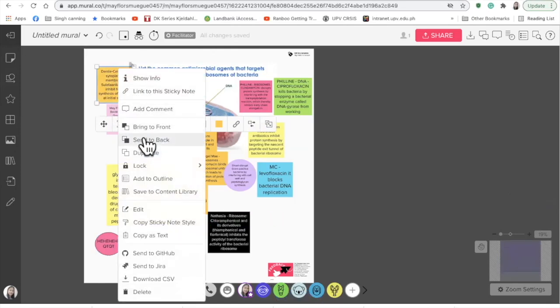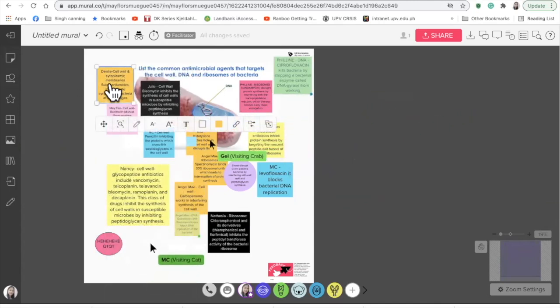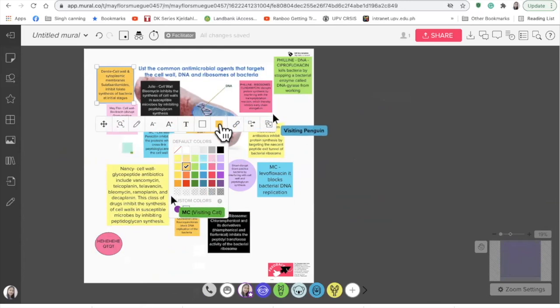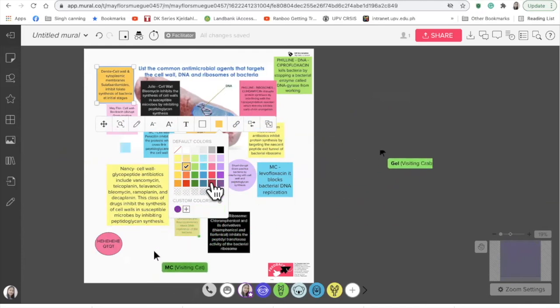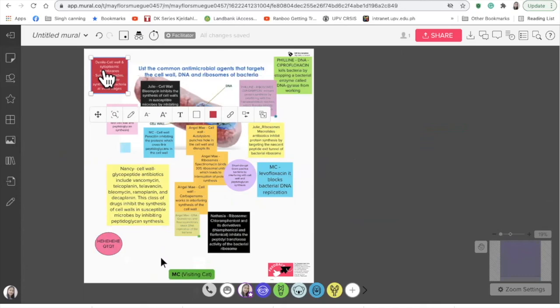Ma'am, I'll take orange. Whose is this? Angel, ma'am. Okay, change natin. We'll just change. Sige, dark purple. Hot pink. Ay, red. Grabe. Sige, okay na.